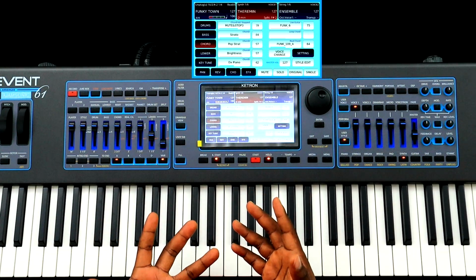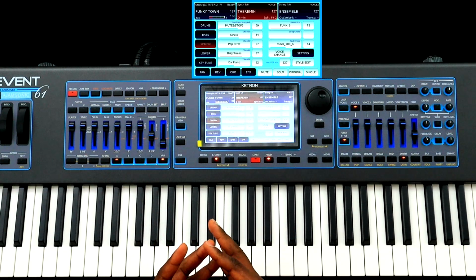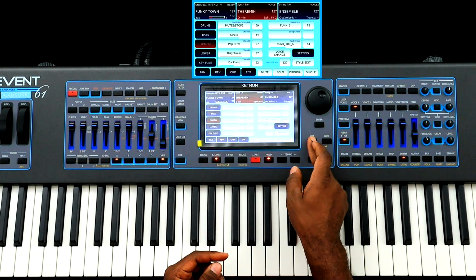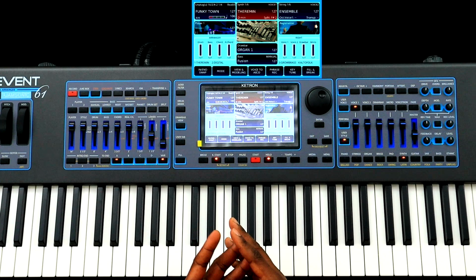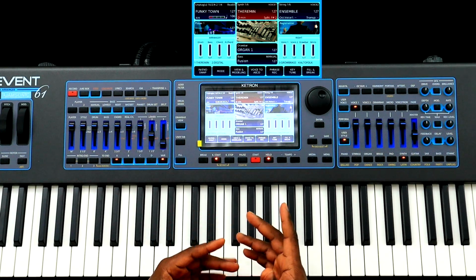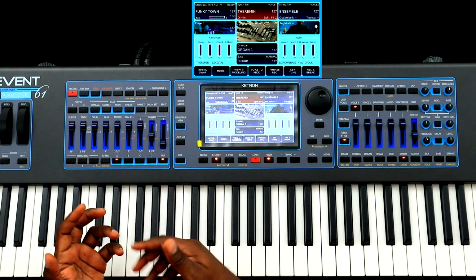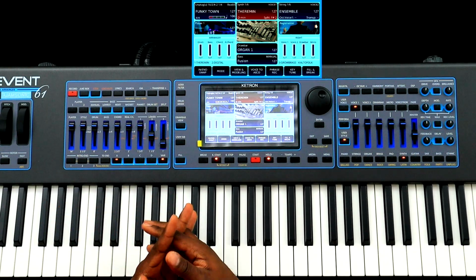So that is one way for you to be able to actually add automation, in other words, adding automation to the styles. Again, this is one of the very few arrangers out there which allows you to reproduce MIDI phrases in every key without alteration to that key.